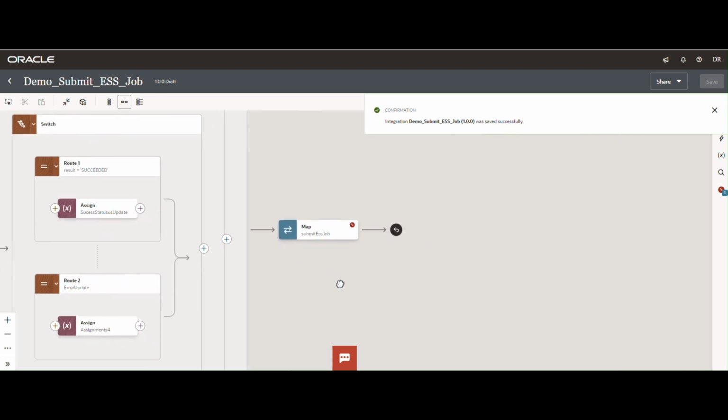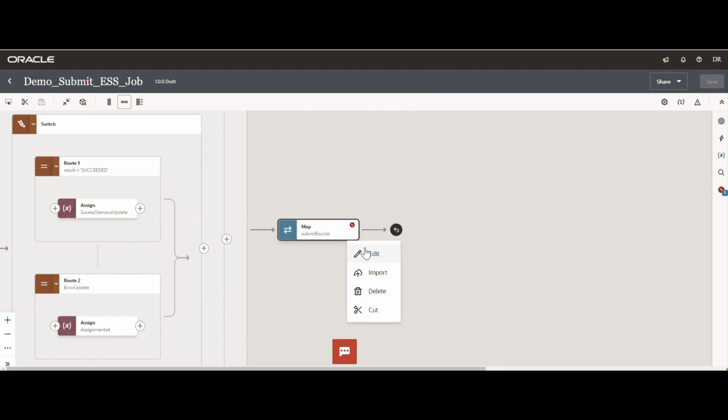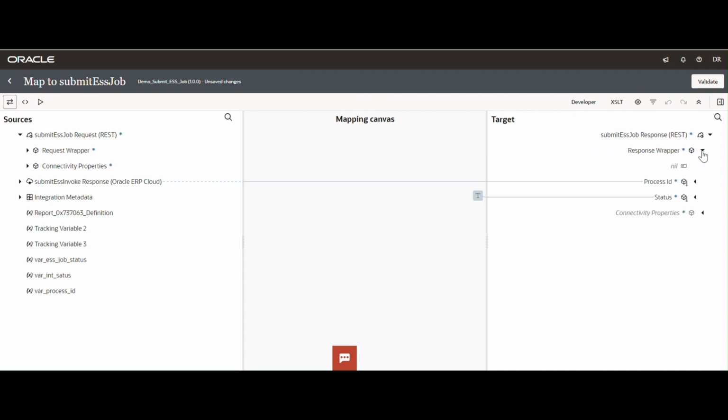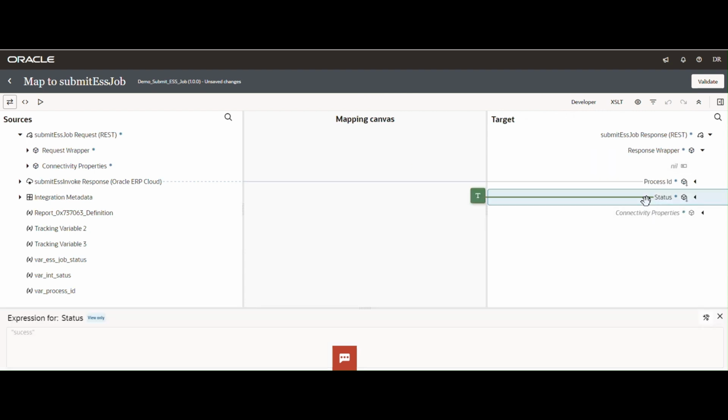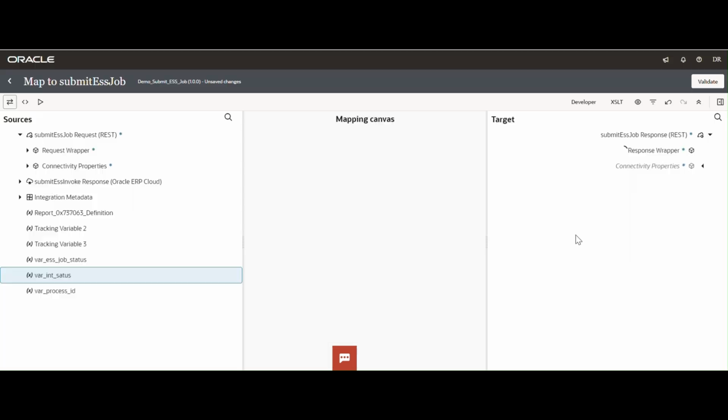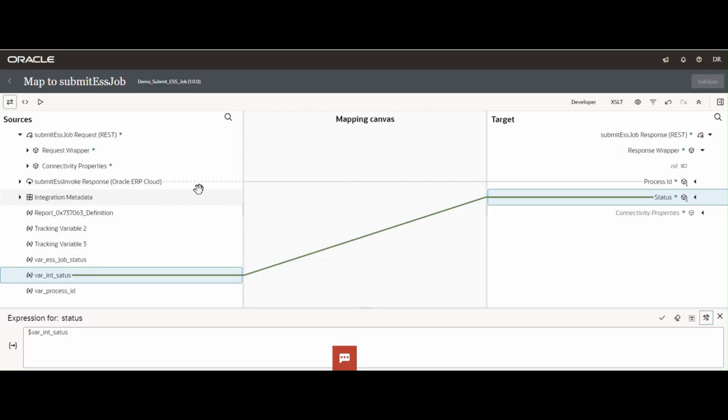Okay, so now we are going to map the final values. Earlier we hard coded the status value. Now we are going to map this value. So our integration status, you have to map with the status, right? Where underscore integration status, status, validate. Okay, back.